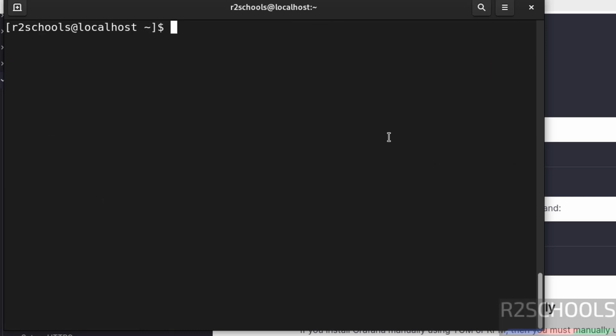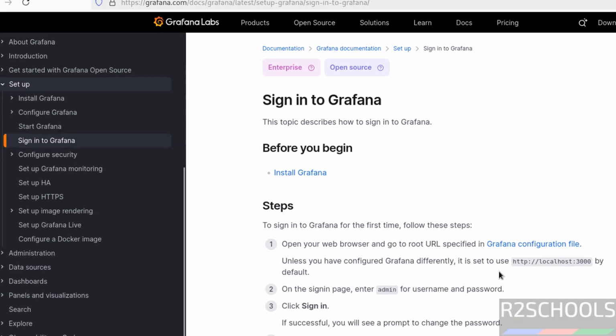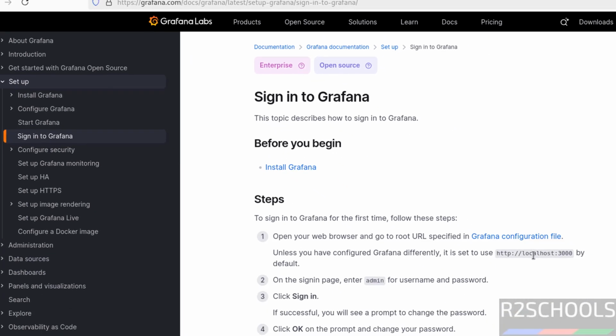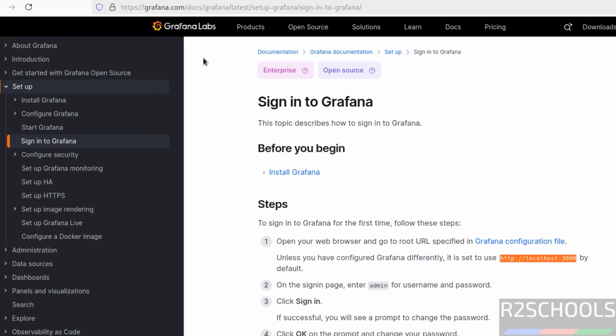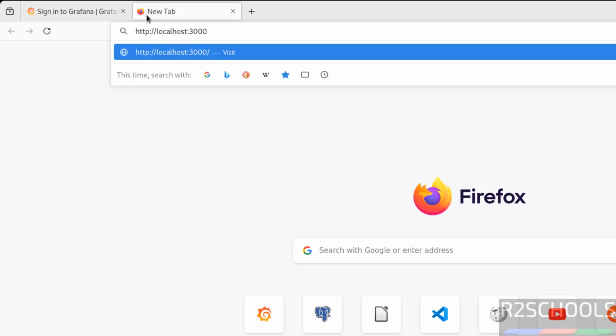Now connect to Grafana or sign into Grafana. Go to here, then click on sign into Grafana. See, this is the URL. Here it has given localhost. You can give the host name or IP of the machine where Grafana is installed. So first we will go with localhost, then we will connect by using the host name or loopback IP. Okay, paste it, new tab, paste it, hit enter.